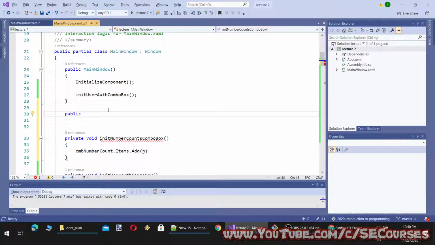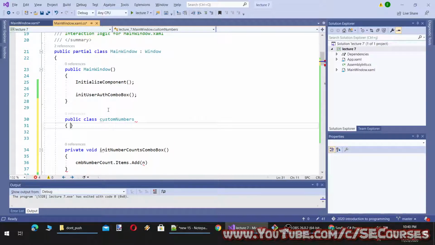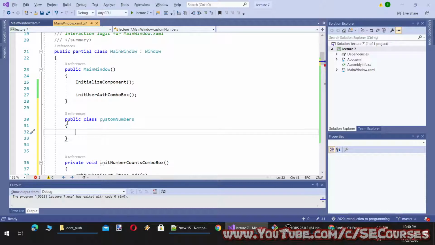So the public is the access modifier. That means it can be accessed or used from everywhere. And then we use the unique keyword class. Then we are going to define our class name. It is a unique, valid name in C#. It has to be. So I'm going to set it as custom numbers. Okay. And I'm going to set the scope of the class like this.